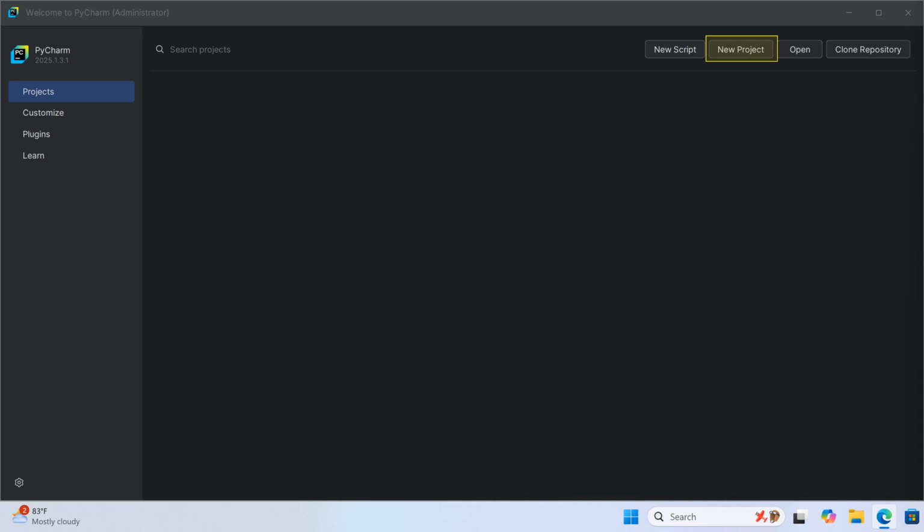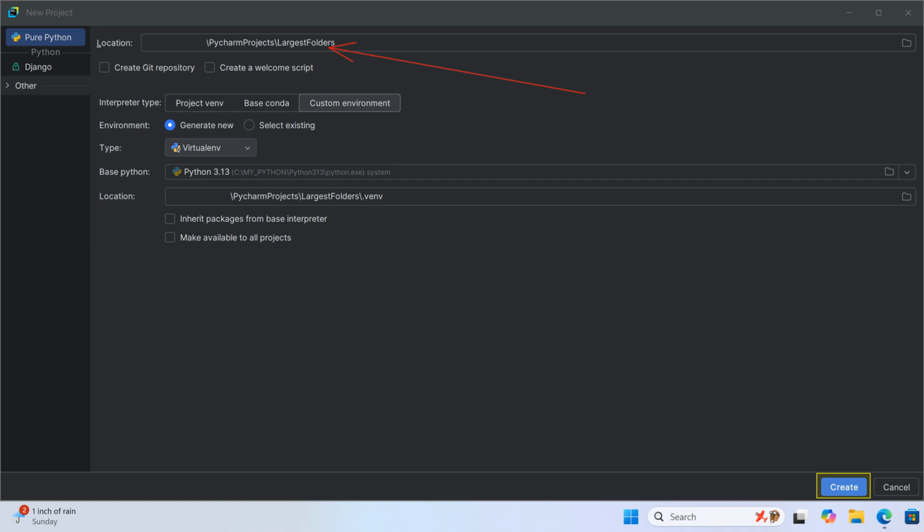We have already opened PyCharm. To follow along with this tutorial, you will need to launch the PyCharm app as well. Once it's open, click on the New Project button to start creating a new project. Name your new project Largest Folders, and then click on the Create button to proceed.